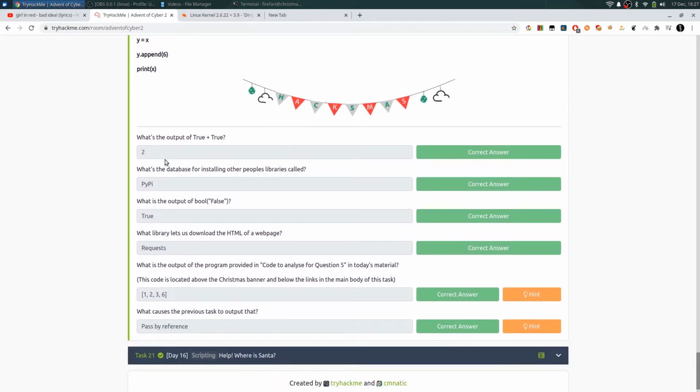Okay, let's see the first question. What is the output of True plus True? The True value is 1 and the False value is 0. If you add those two values, True 1 plus 1 is 2. And what is the database for installing other people's libraries called? It's PyPI.